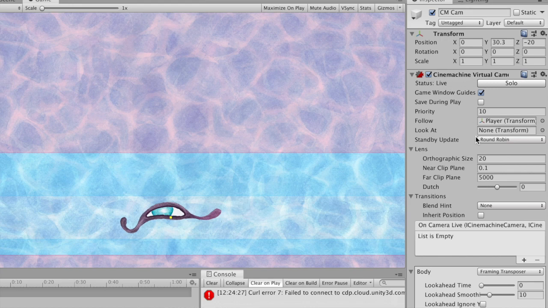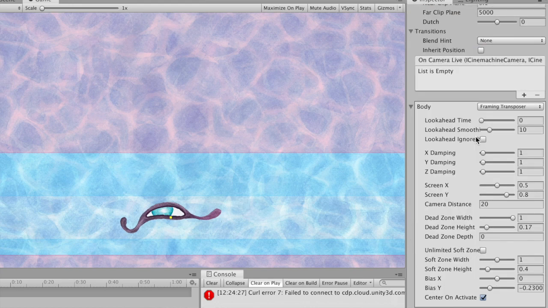I also used a Cinemachine camera and made it so that the Y bias is quite low, and also the soft and dead zone height is small. So this makes it so the camera follows the player but keeps the player relatively close to the bottom of the screen, so you can see when bad guys and things are coming from above.